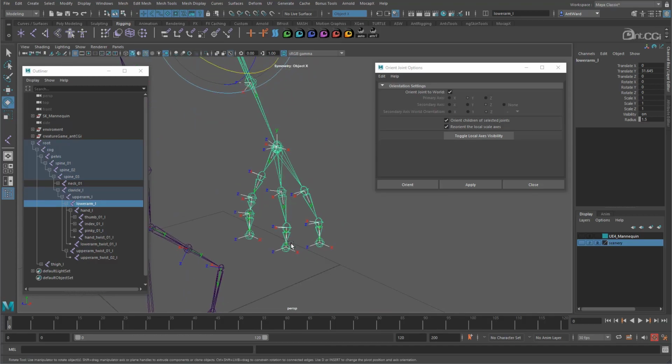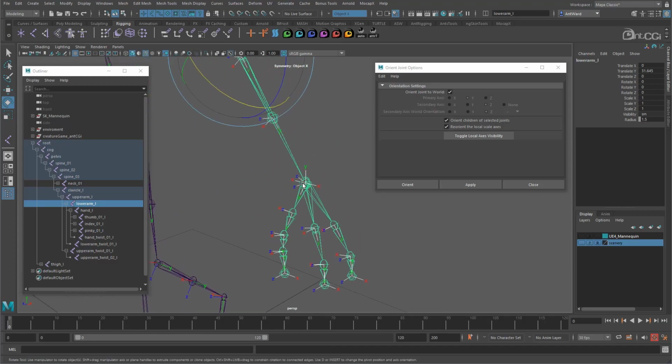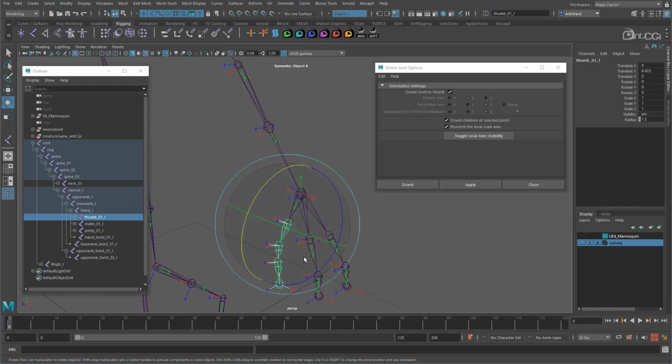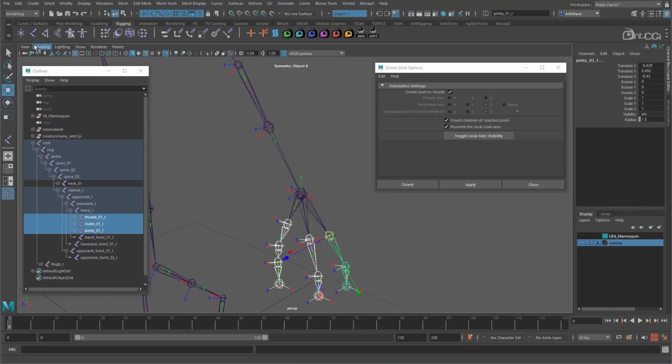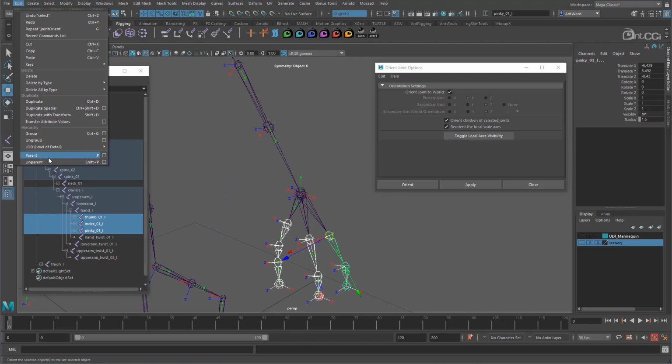The fingers actually look okay too. The wrist does have some issues though. There are mixed orientations here where the Orient Joint tool has got a little confused. We can fix this in much the same way as we approach the head.